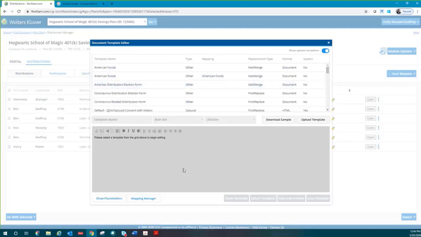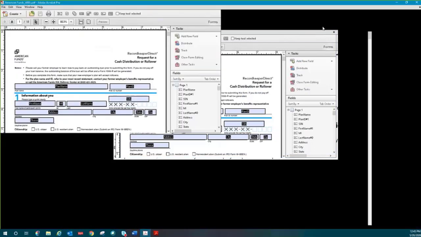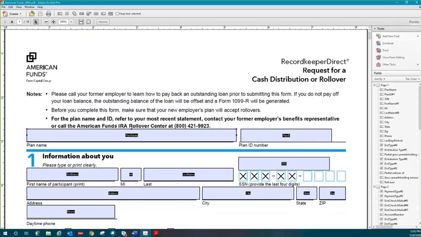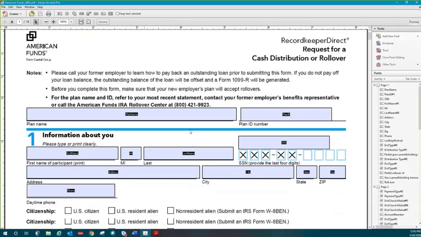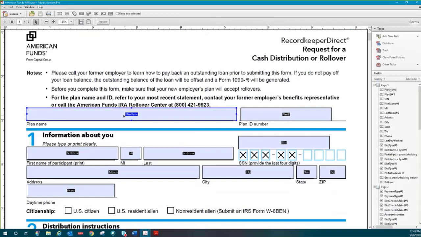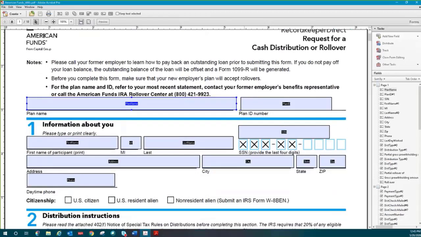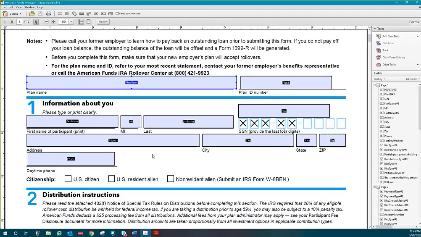And the reason I want to show you PDFs in particular is because you can do this with record keeper forms. So what I have done, I'm going to drag this American Funds form over here. In here, I have inserted placeholders. The difference between a PDF and a Word document, you don't have to have the exclamation point in front of the placeholder. That's the only difference. Otherwise, you're going to come into the form and you're going to drop the placeholder into those fields.